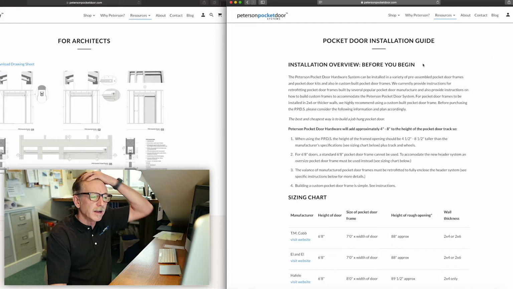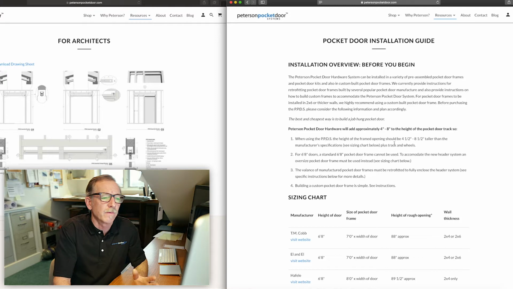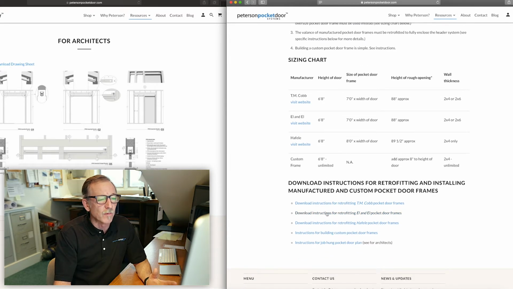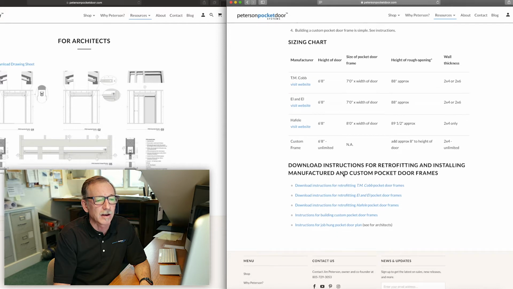Installation guide. I did this a long time ago, when I was trying to find ways to take pocket door frames and retrofit them. I have information on here and articles that I've written on that. I don't do that anymore, and I should probably just delete it, but I haven't. But it's here if you want to do something like that. I did TM Cobb, L&L, and a Hafele pocket door frame. But I thought it's actually easier to build your own frame inside your pocket door. So here are instructions on how to do those things.